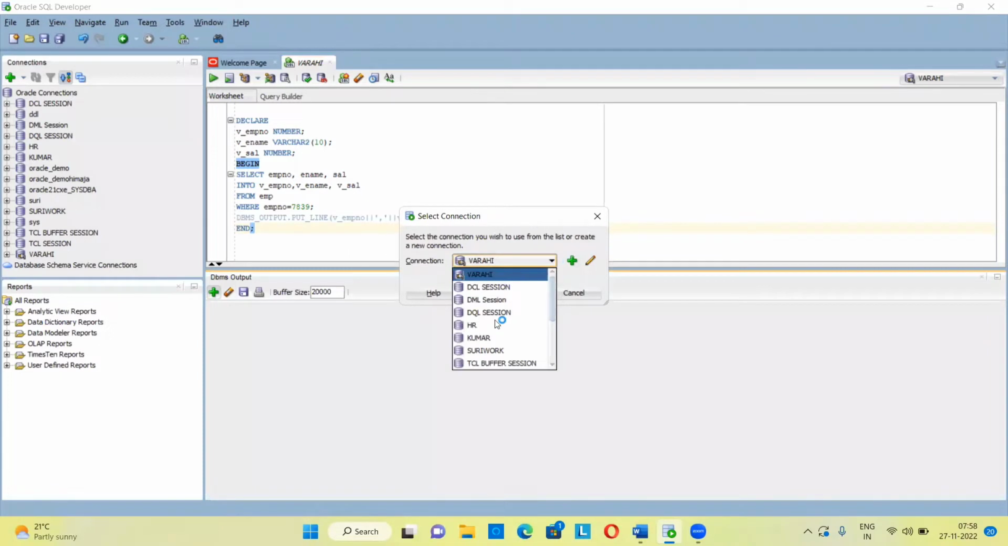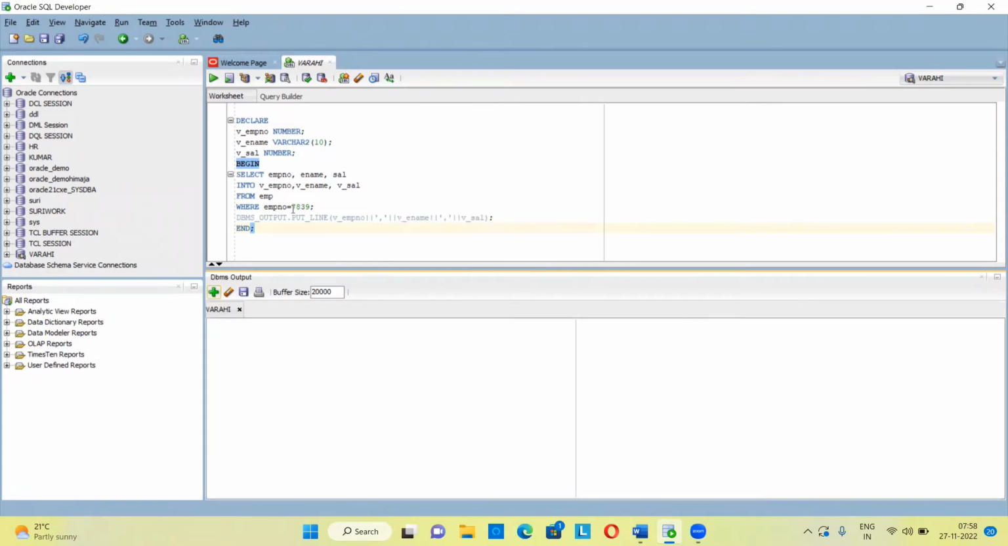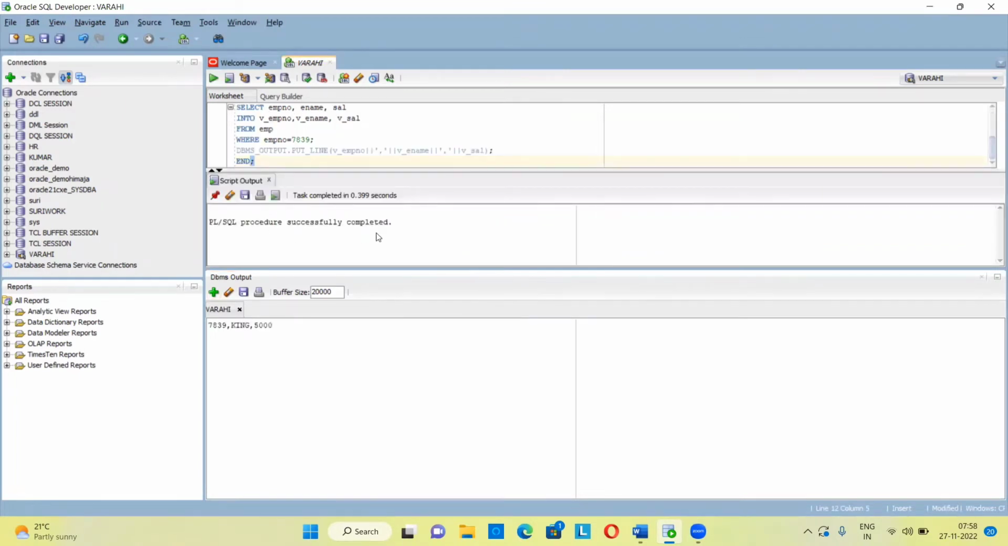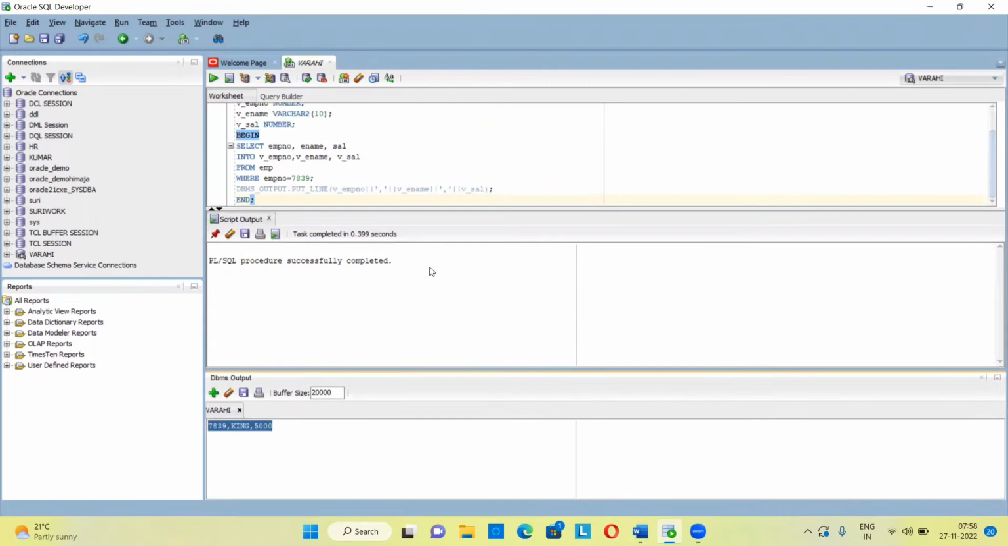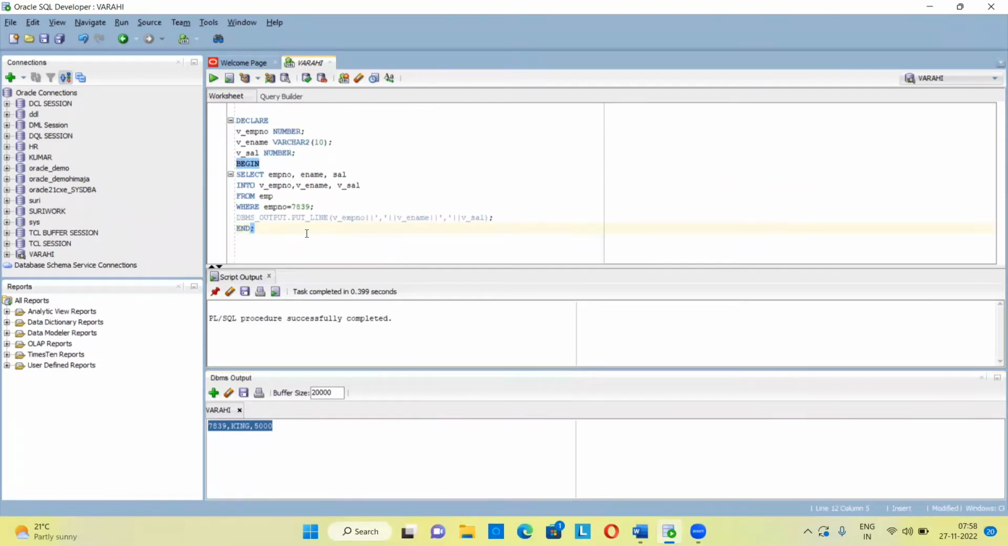Okay, because you can connect to any of these sessions, right? So I want to connect only this session because I'm writing my program in this session. Okay, done. Now I'm going to execute this program. Successfully completed, and also you can see this output 7939 King 5000. Done. I hope no confusion till now, right? We already discussed the same program in last class also.